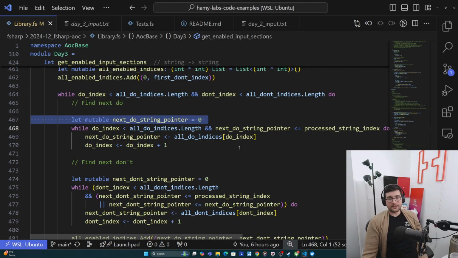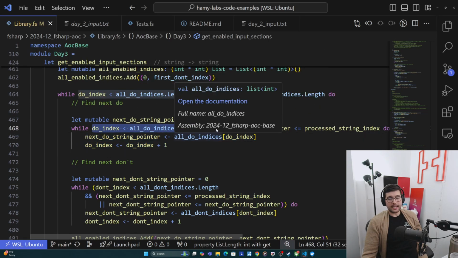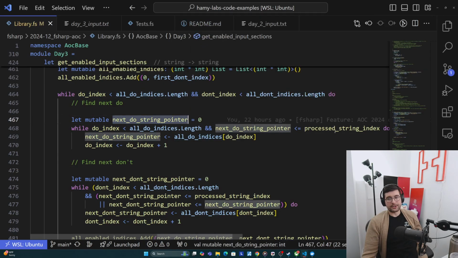Basically we're going to iterate through all the do's while we actually have a next thing to look at, and while the next pointer in the string is less than or equal to the process string index. So we're going to keep going until we have a do that's after, or I guess is in part of, the string that we haven't processed yet. The reason we have to do this is because some of the input strings will have many do's after each other, so you can't just take the next one. You actually need to look for one that's not processed yet. So we're basically trying to take the next one that is not processed. There's probably some edge cases here that I'm not covering, but it worked for my input. My guess is that there are some edge cases here as well, but it's fine for now.